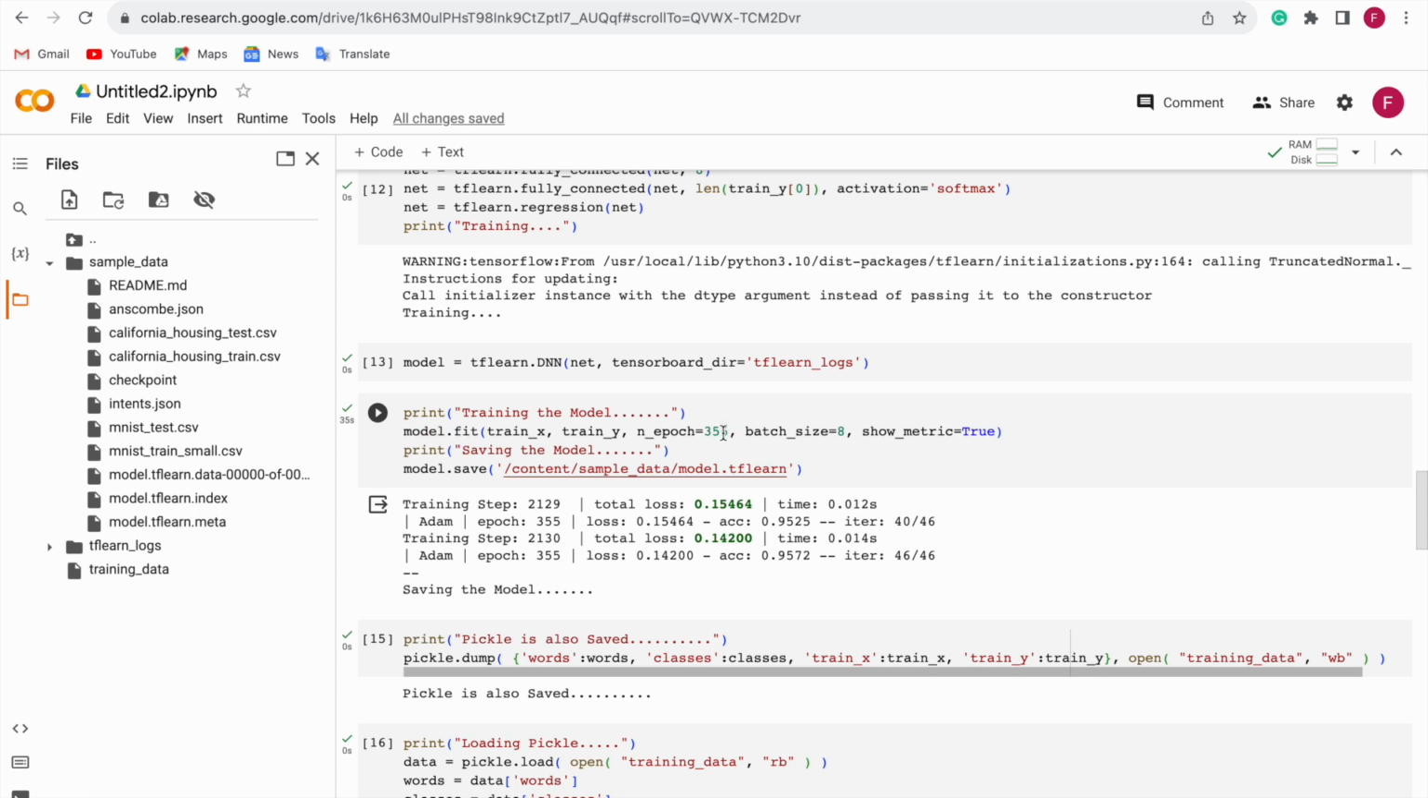Epoch is 355, batch size is equal to 8. You can use any epoch size; it is how many times you have to train. So I've used 355, and I got an accuracy of 0.95, like 95%. I can increase it or decrease it according to you. After that I'll save the model.